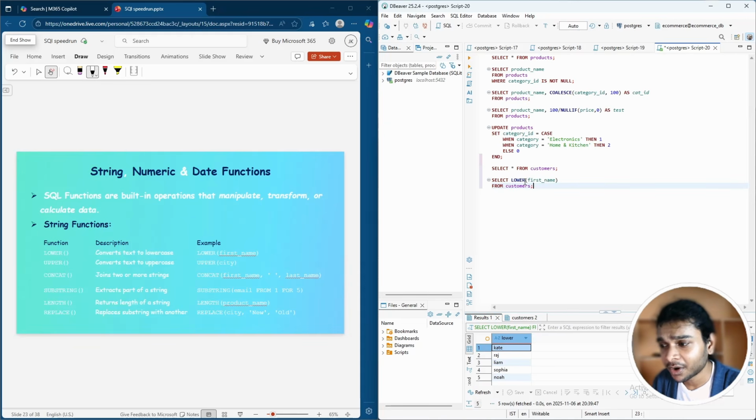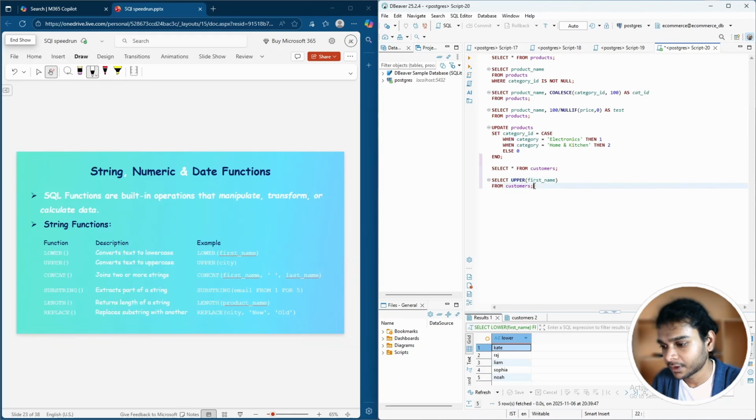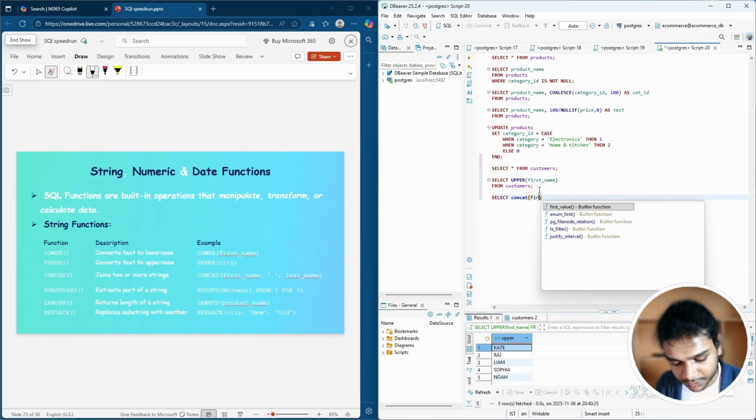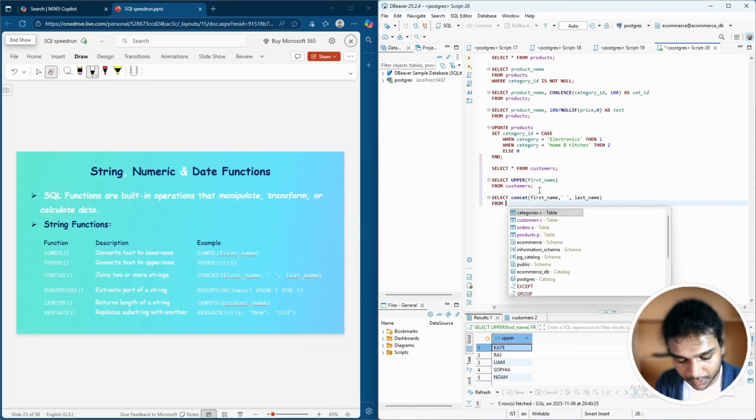And upper is quite the opposite. I don't think we have to demonstrate it, but I'm going to demonstrate it anyway. Now if I run that, every lowercase letter turns to uppercase. You see that? That's how it works. And the next example: select concat first name, comma, I'm going to give a space in between, and last name from customers.